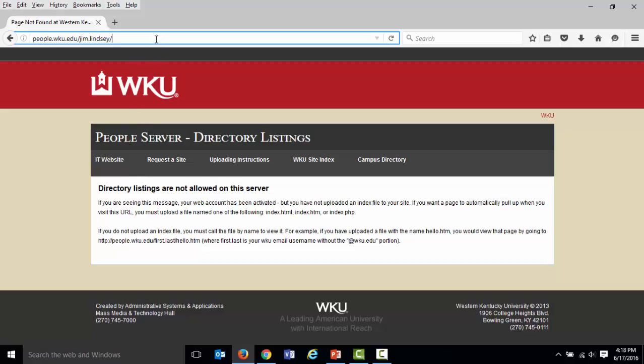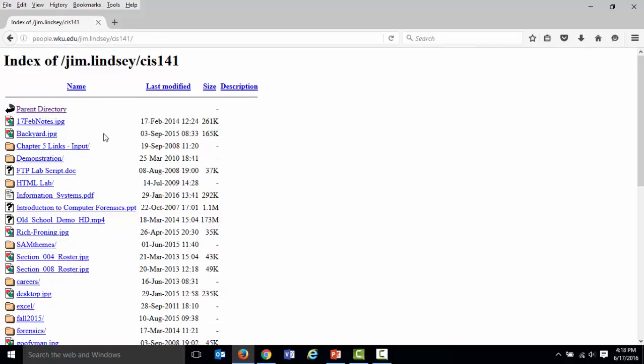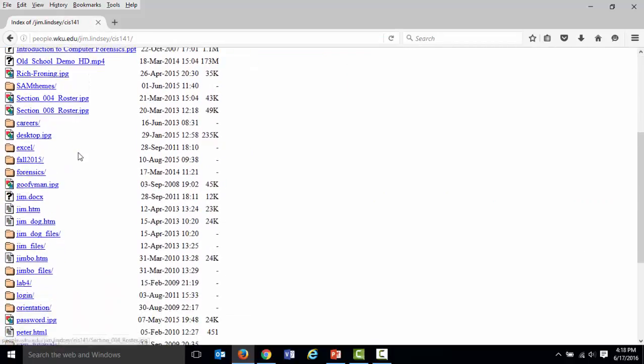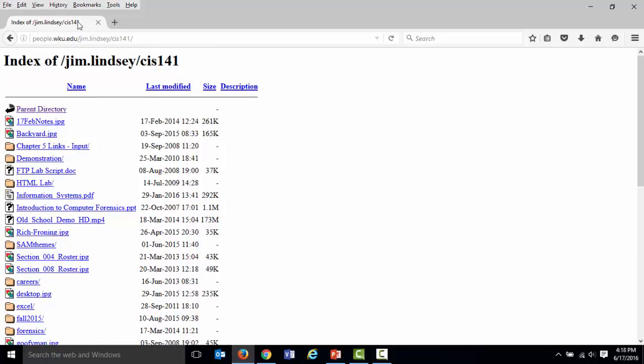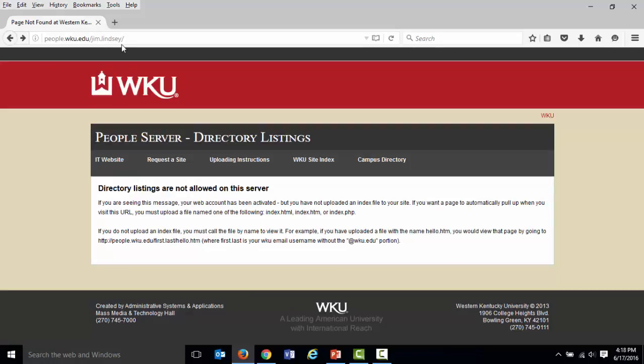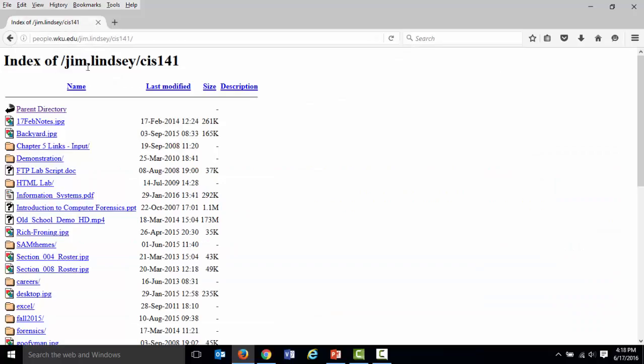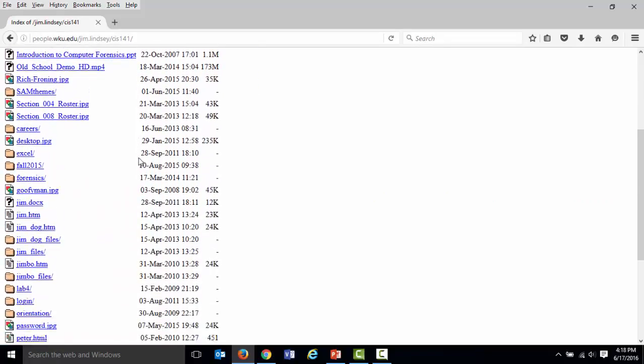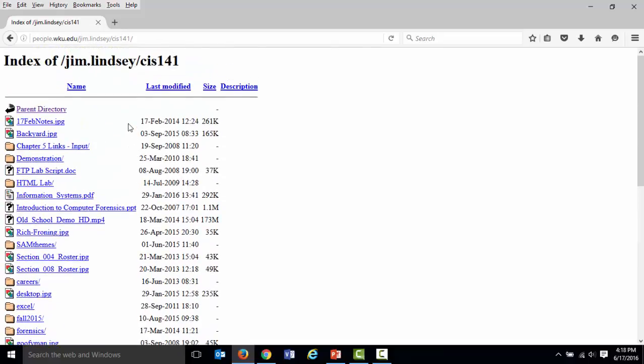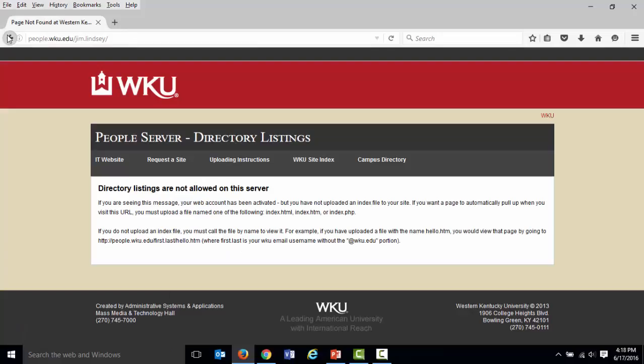Let me just add CIS 141 to this. This is a folder I have in my WebSpace, and you'll see I have a whole bunch of stuff in here. That's the root right there, the gym.lindsay level. If you add a folder onto it, CIS 141, it has to be lowercase there. That's how I created the folder. Then you could start to see my directory listings. And so that's WebSpace. If you get this message right here, directory listings are not allowed, then great, you have succeeded in turning on your WebSpace.